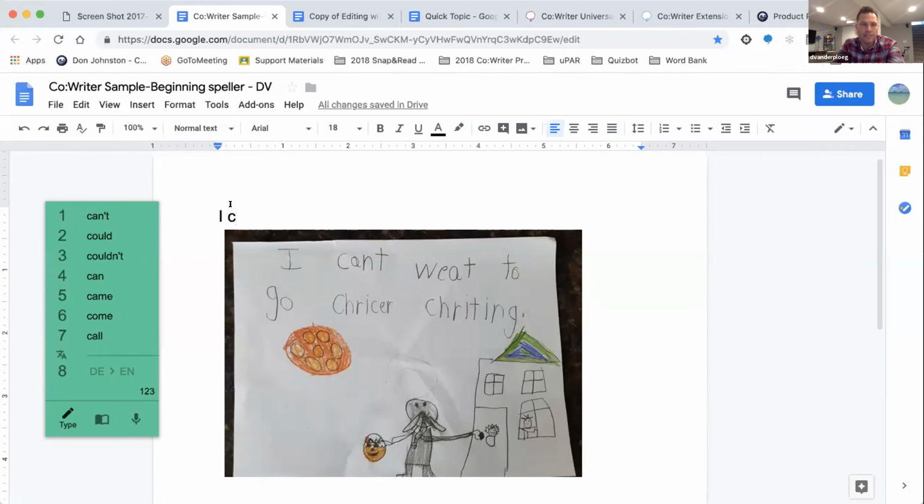I type out C and my list of options on the left-hand side has changed. Obviously the word can't isn't too tough to predict, but at the same time, if the students need that support, it is available. I can hover over any of these words. Can't. Could. Couldn't. So the student gets that auditory feedback that this is the word I want to insert in my writing before they even get it on the page.